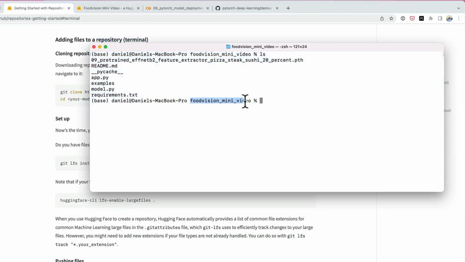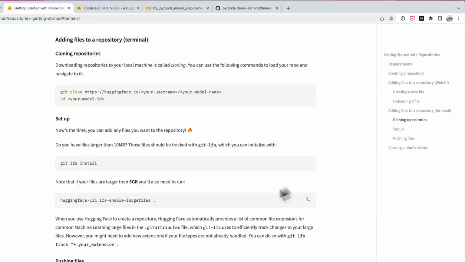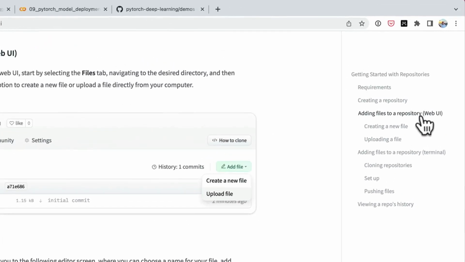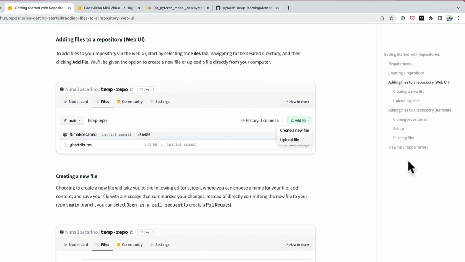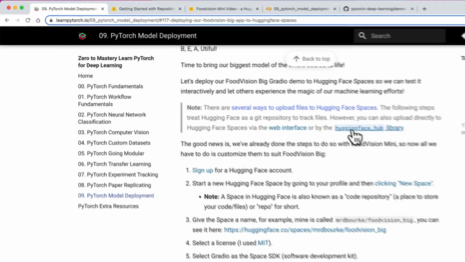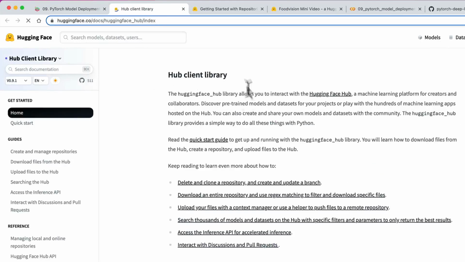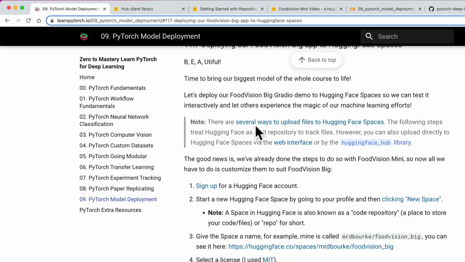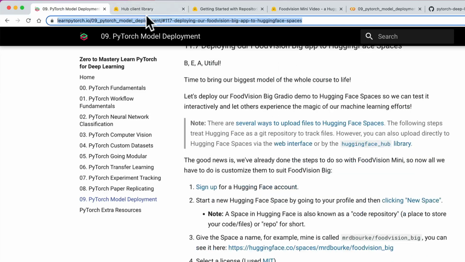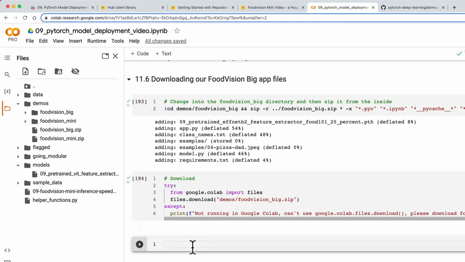Yeah, Food Vision Mini video. For a change of pace, let's add files to a repository via the web UI. And finally, there's one more that's not quite listed here just yet. That is, I've listed that here, is using the Hugging Face Hub client library. So that's a third option. Of course, all of these are linked in the course book. So I'm just going to put this link in here.